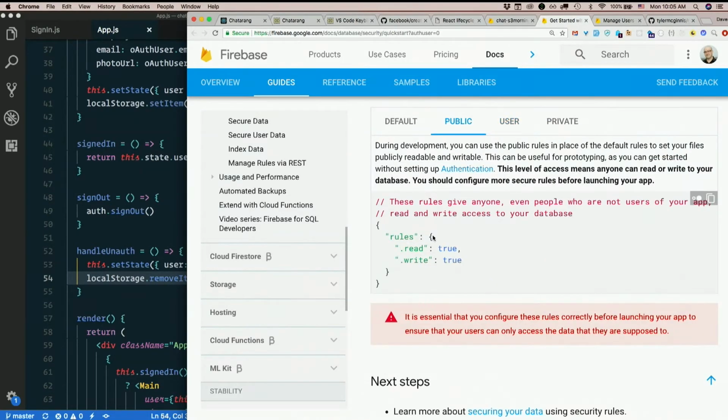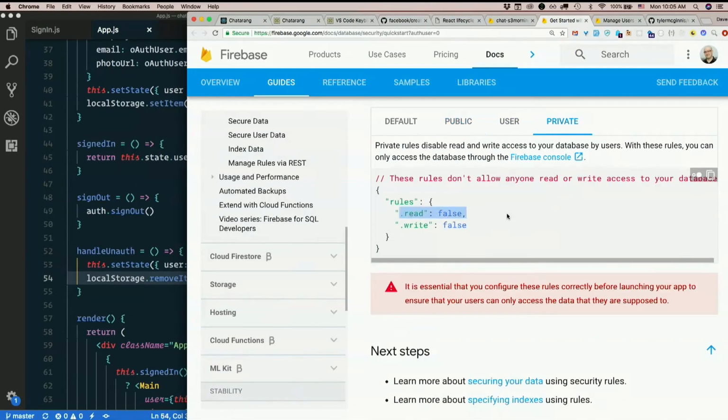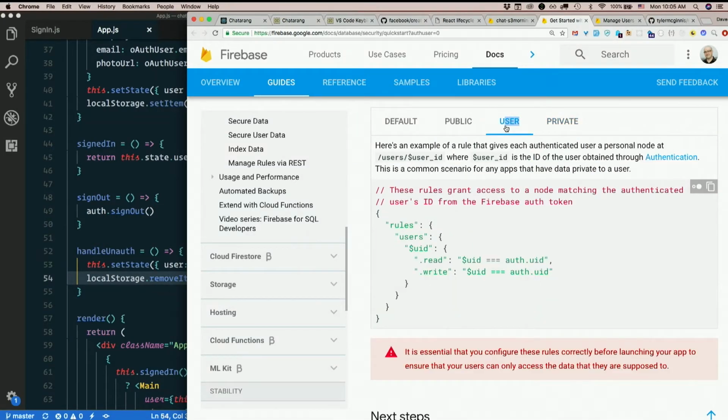Public is what we're doing: read true, write true. Private: read false, write false. No one can do anything. That's not terribly useful either. So this is probably what we want, something like this. So these rules say you can read it if you are this user.